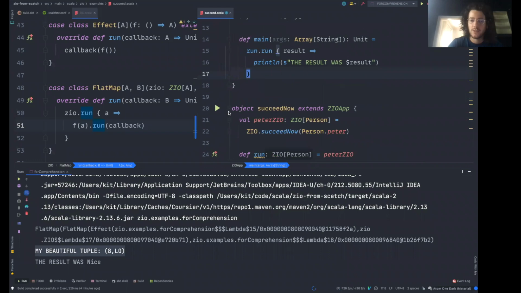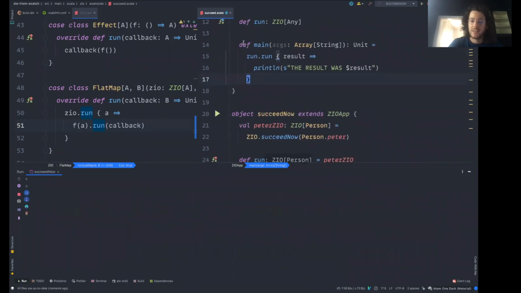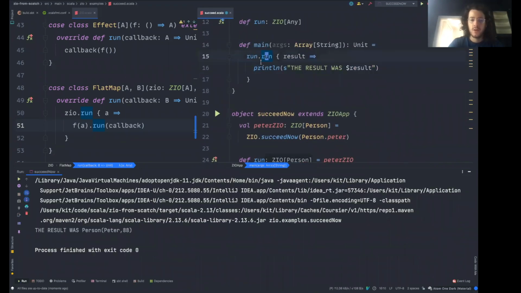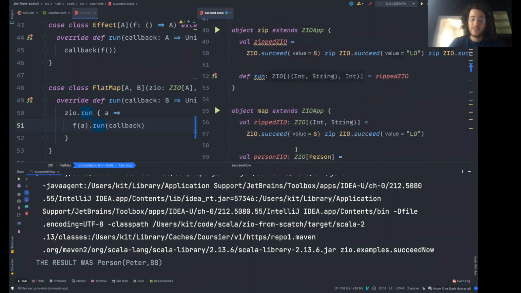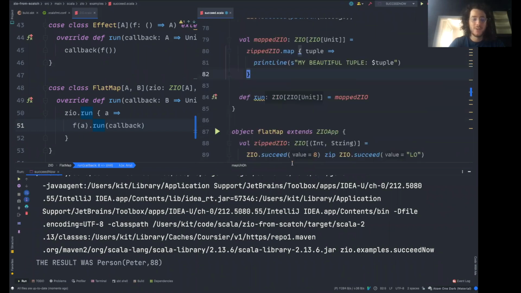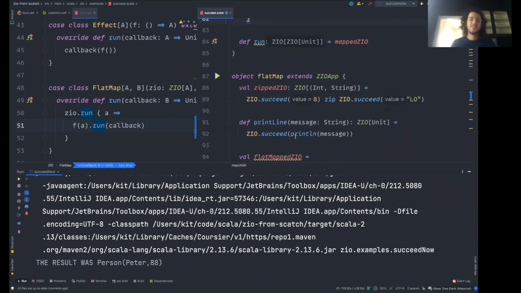So whenever I click this green run button, it's basically going to execute this main method, which we'll call run, which will execute our effect using run and then print the result out. So that's kind of how it works. I hope that makes sense. It's definitely a little complicated. Hopefully we took our time with this, but it's probably worth rewatching.